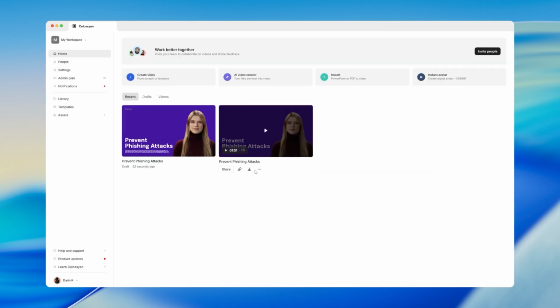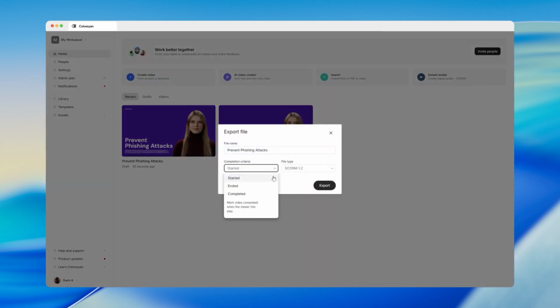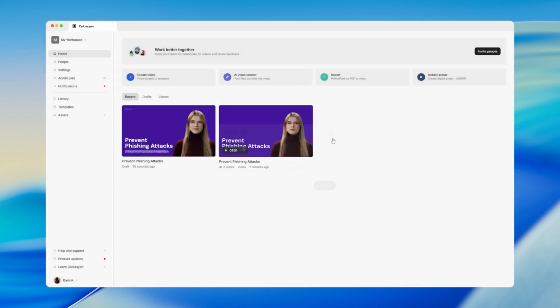When your video is generated, you can export it in different formats, such as MP4 and SCORM. With SCORM, you can set your video's completion criteria and track learner engagement directly in your learning management system.